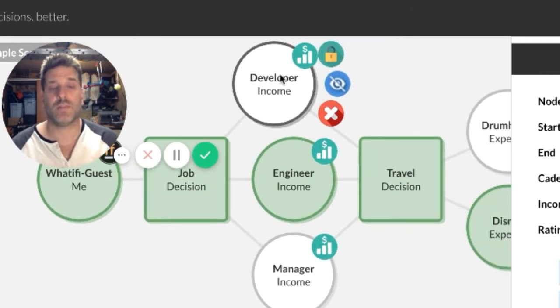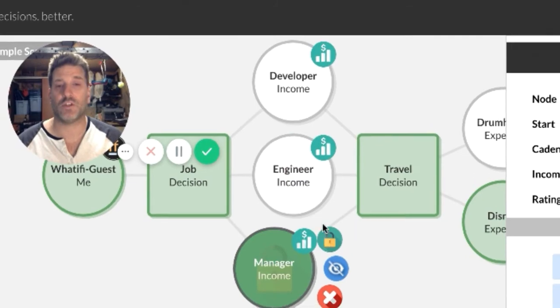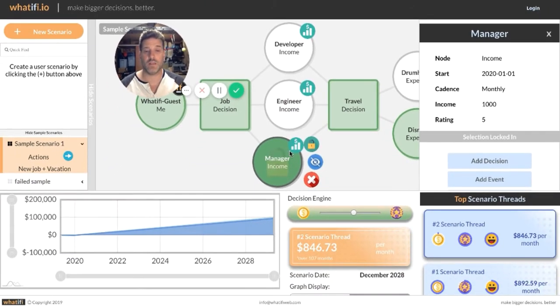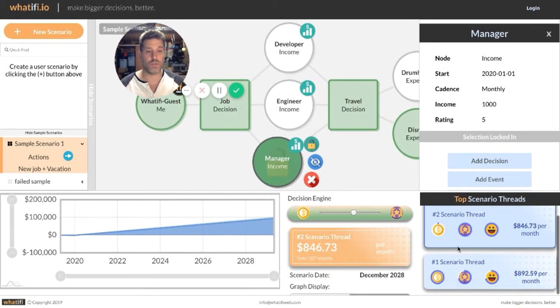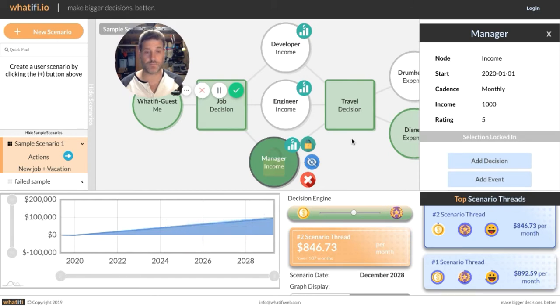I can also, at any particular stage, especially when I have a decision, lock into one of those decisions. So for example, the manager job, I'm going to choose to lock that decision in. I've now made a choice. So these two are no longer being factored in. And you can see we're now actually just down to 2 individual threads. And in the graph, there are just 2 individual threads.